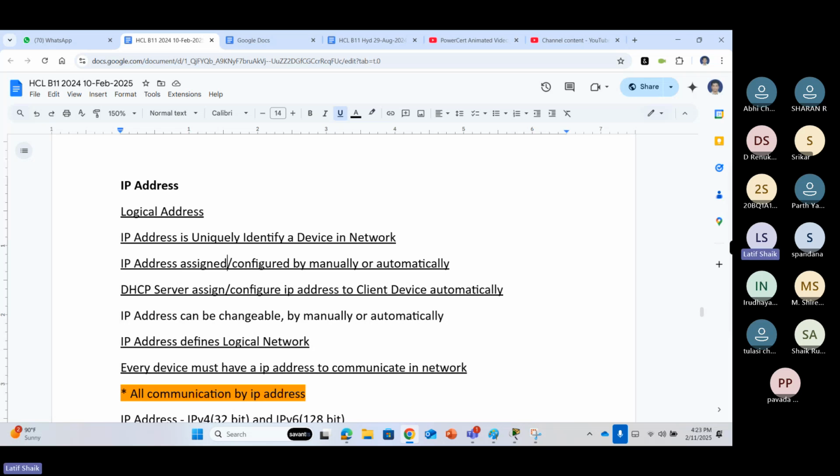IP addresses define logical networks. I have hundreds of computers, and I want to divide this entire network logically. I can divide them using IP address configuration. For example, a specific department, like the HR department, must communicate with each other and not with other networks. So dividing them logically is also possible. I will configure IP addresses in a different network way like that.